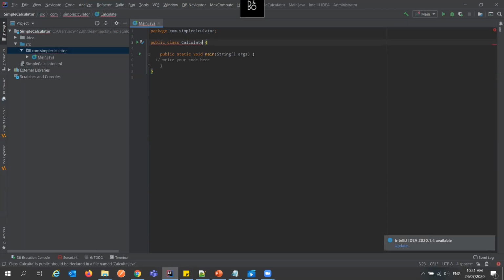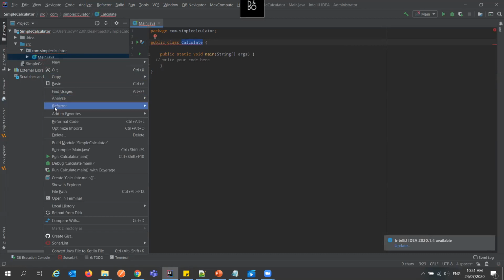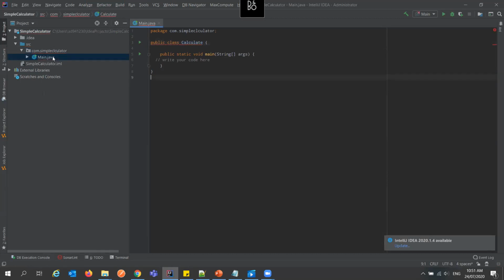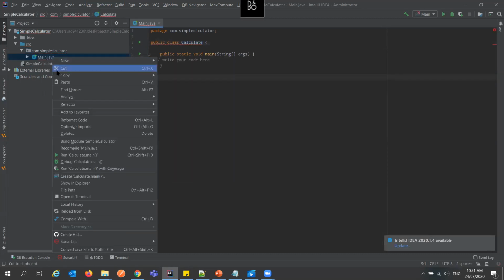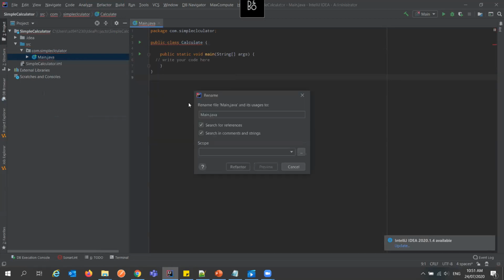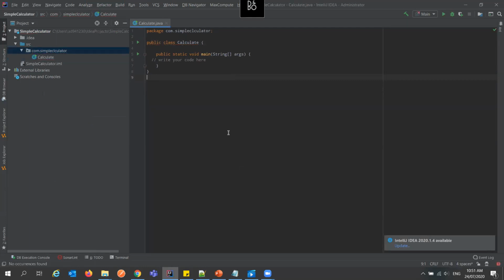Then it throws an error and says that the name should be exactly the same as the name of the file, according to the rule I explained to us initially. So to do that, all I have to do is go to rename or refactor in IntelliJ and click rename file. So I put this here under refactor and everything is normal again. Then I can start writing my code.